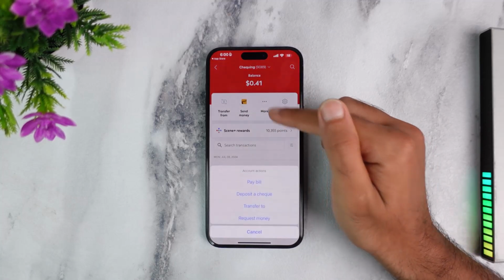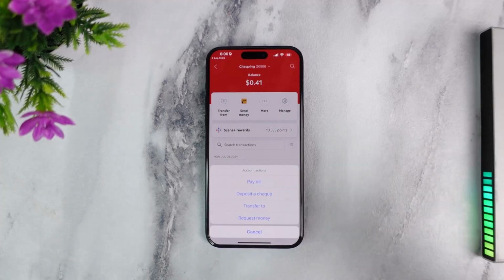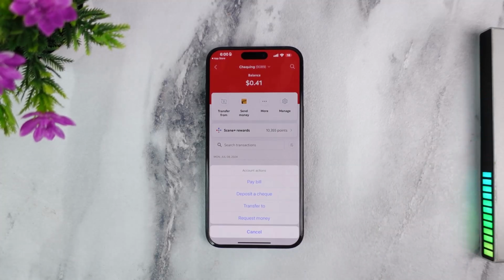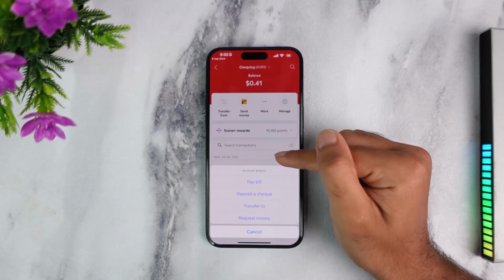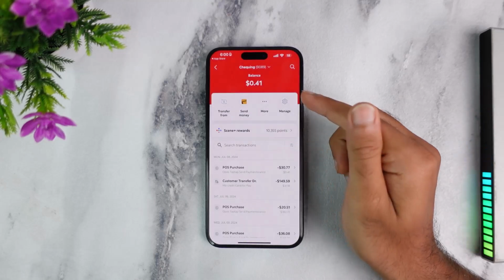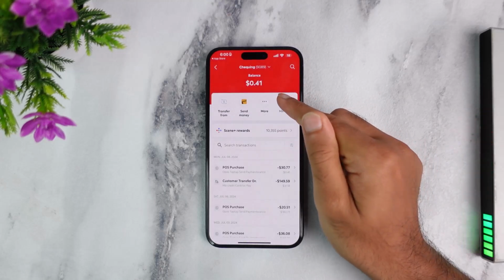Now once you tap on the more option, it will provide you 4 different options. You can pay a bill, deposit a check, transfer to, and request money. All of these options have a separate page, or let's say a tab to it, so we'll simply discuss them later on in the video. Now let's tap on the manage option.